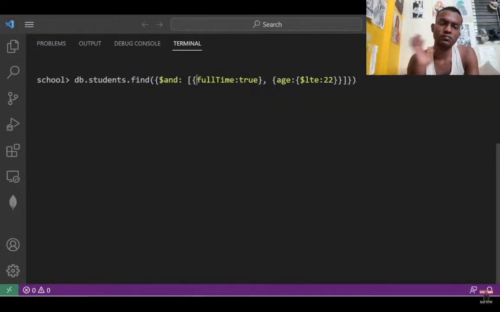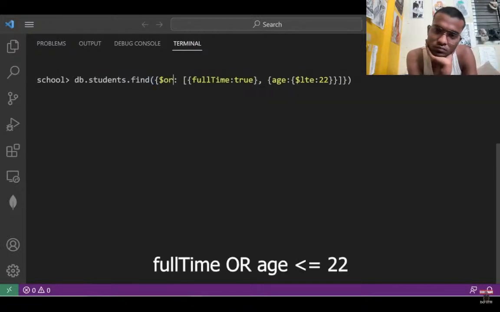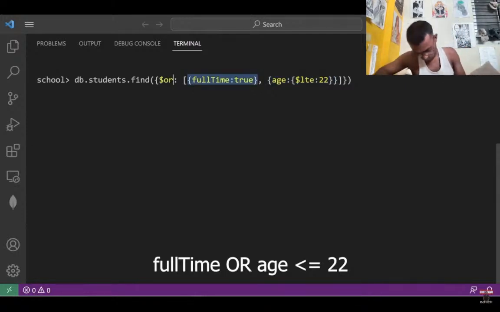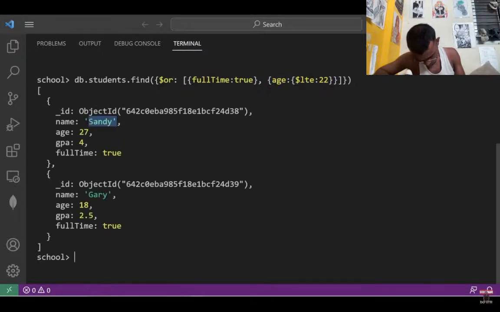Let's discuss OR. Change AND to OR. With the OR logical operator, at least one of these conditions need to be true. Give me anybody that's a full-time student, or anybody that's 22 or younger. That will give me two documents. Sandy, she's older than 22, but she's a full-time student. Gary is 22 and under, and a full-time student. So with the OR logical operator, at least one condition needs to be true.